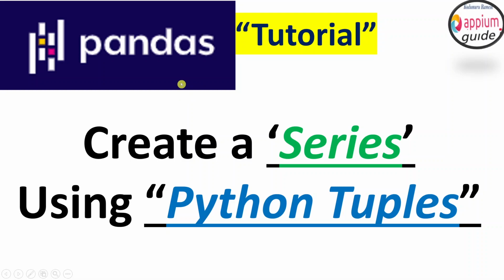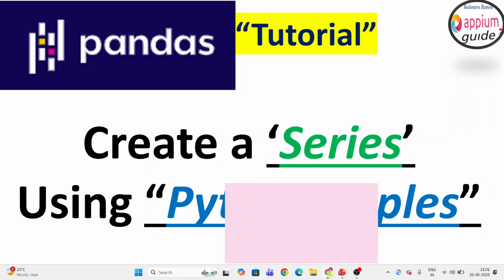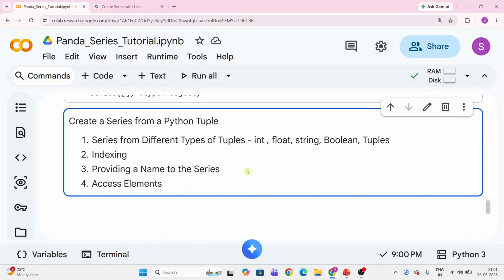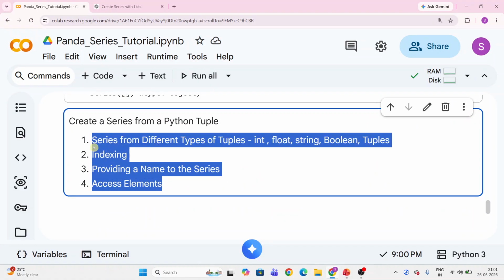As a part of the Pandas tutorial. In this lecture, we are going to discuss how to create a Pandas series using Python tuples. For writing the code, I am using Google Colab. We will discuss all these four topics in this video.